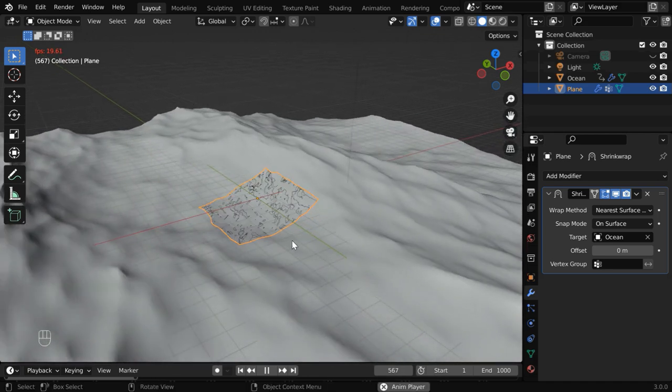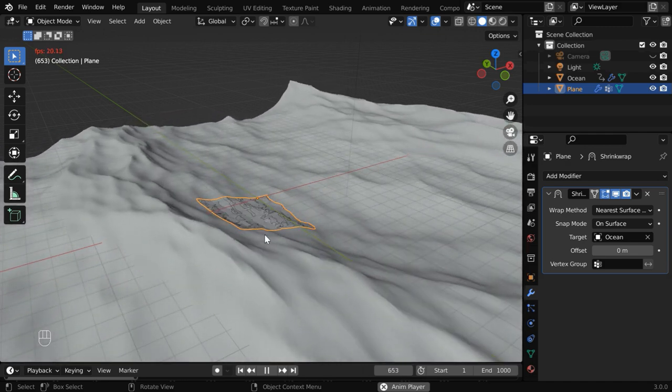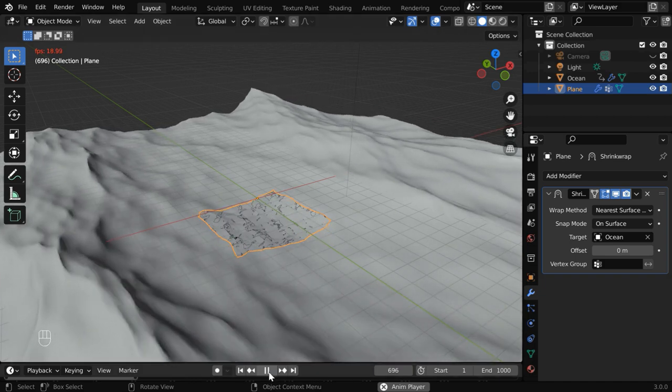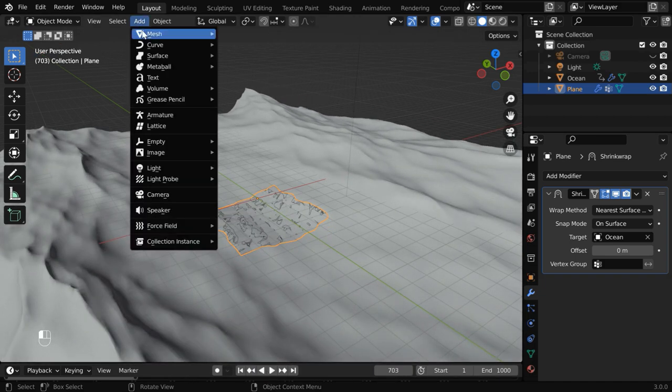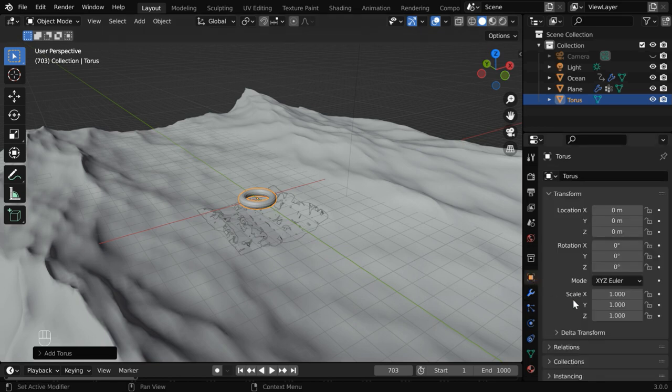Now, we'll add some other object, which we want to float on this ocean by mirroring the real-time movement of our guiding plane, and it's going to be very interesting. So let us go to the Add menu and add one Torus object. We will make it a little bigger in size. Let us enlarge it by a factor of 5.